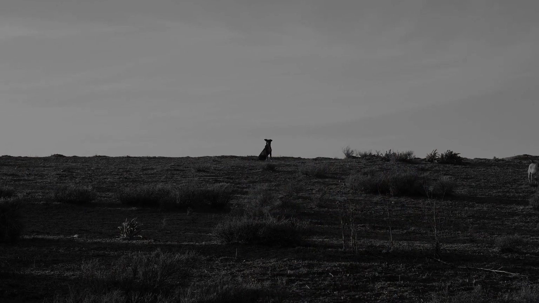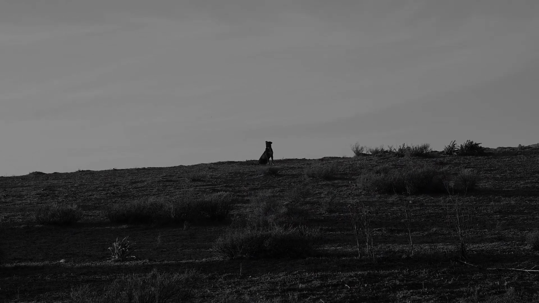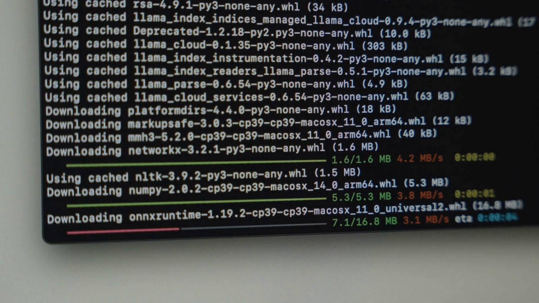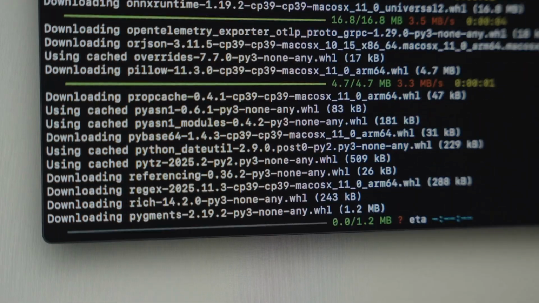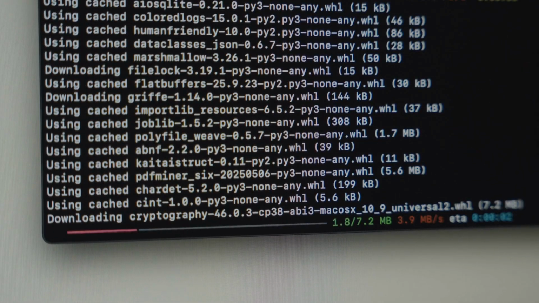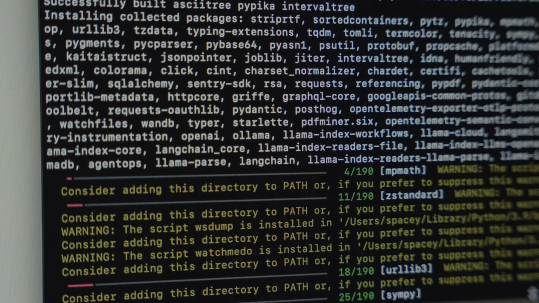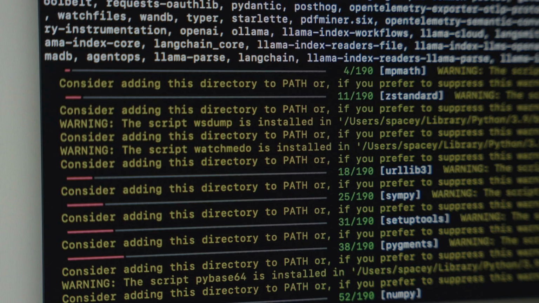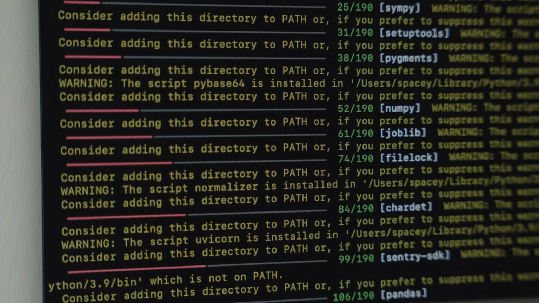OOP also makes collaboration easier. When you share a well-defined class with another developer, they know exactly what it does and how to use it without reading your entire codebase. That kind of clarity saves real time on real projects. And this is just the beginning. Once you are comfortable with objects, you can explore inheritance, where one class can borrow from another, and polymorphism, and so much more. Objects are the foundation of all of it.